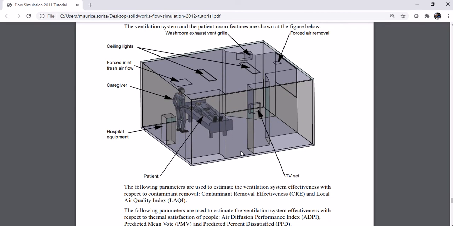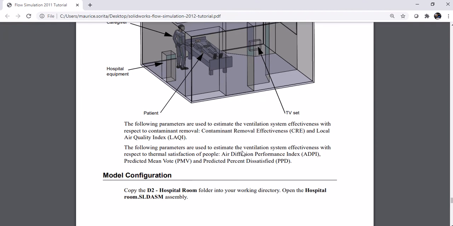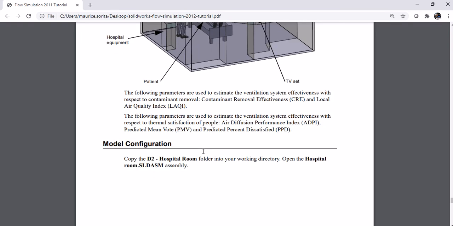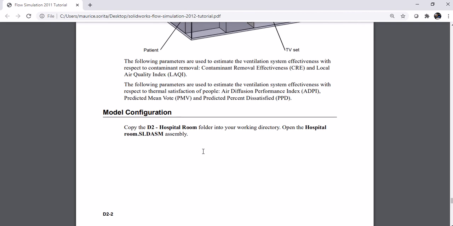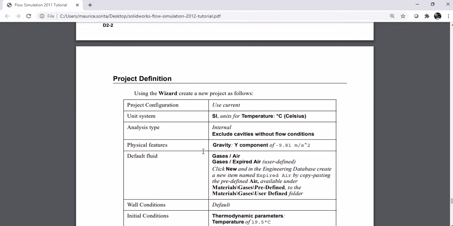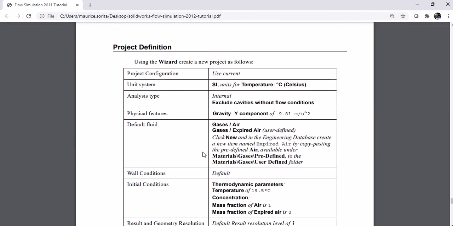In this flow simulation, we will also be able to determine the estimated ventilation system effectiveness by using the CRE or contaminant removal effectiveness and the air quality index. SolidWorks will provide you this value. So first, as discussed, we will open the hospital room. Then let's make our SolidWorks Flow Simulation setup.